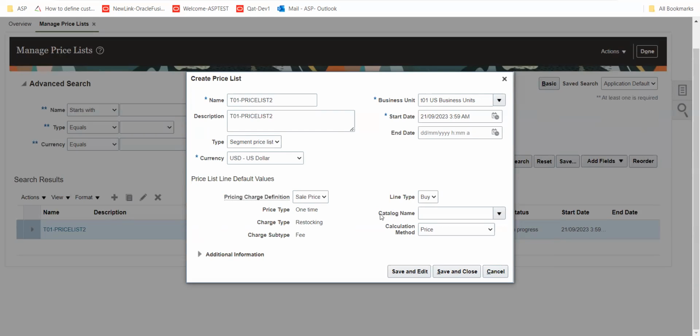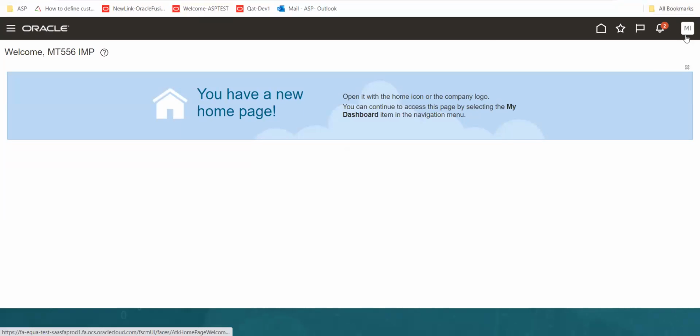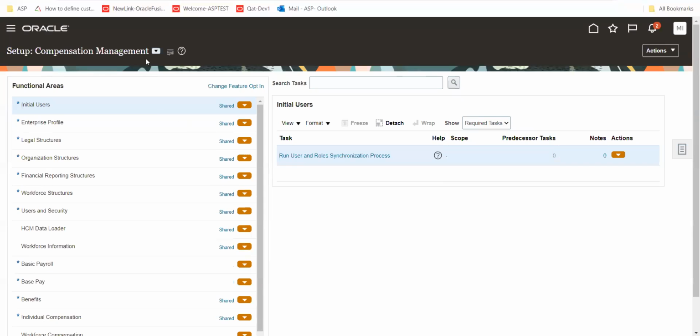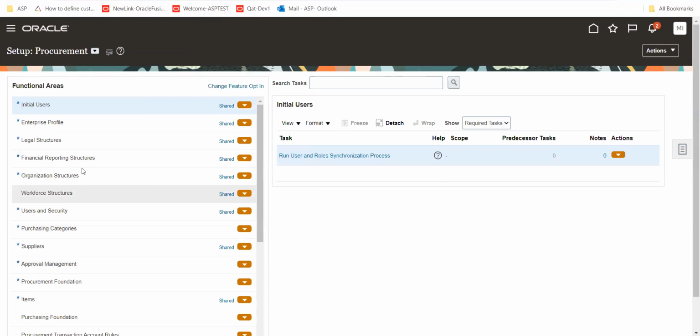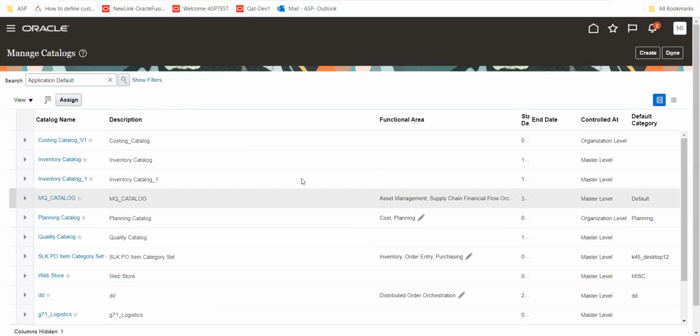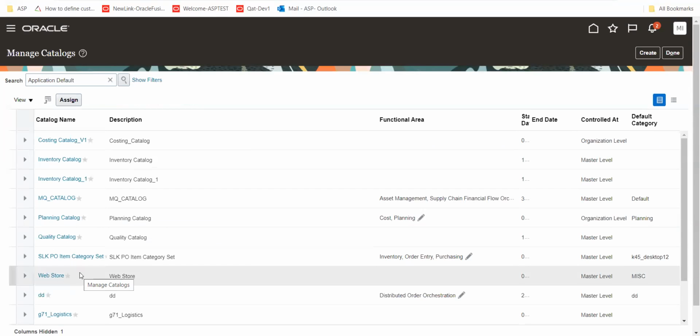So if you want to apply to a specific catalog, what does a catalog mean? We can define catalogs in the functional area. Setup and maintenance. Go to procurement. Here we have catalogs, purchasing catalog, functional area catalog. So here are the catalogs we are going to define in the system.